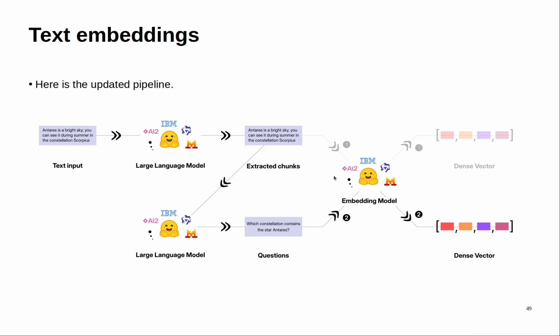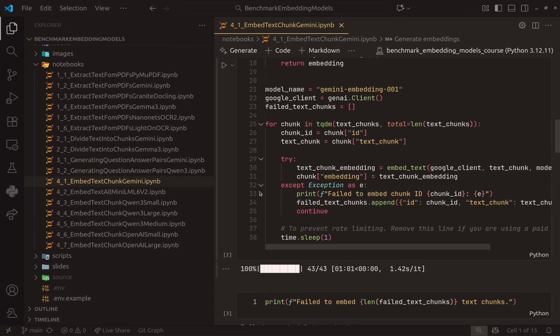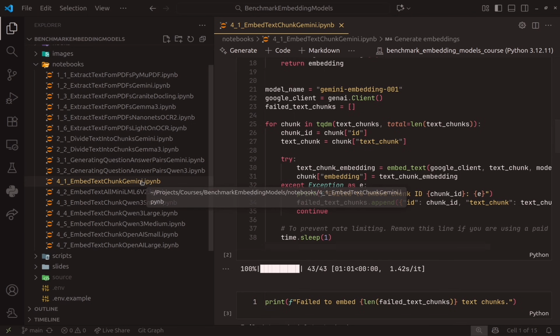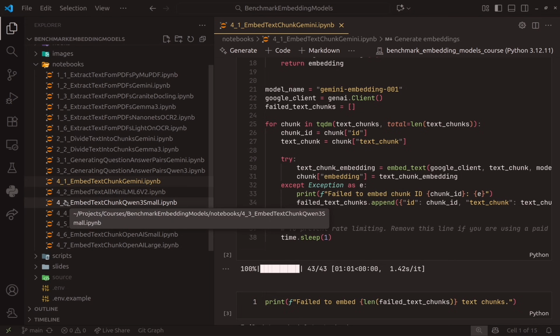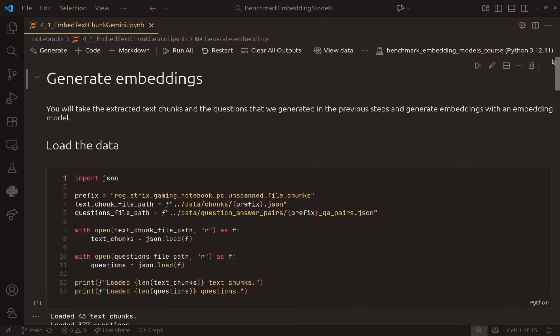Now let's start coding. Here are the notebooks that I prepared for this video. We have 7 notebooks that will show you how to use open weights models and closed source models. The source code is on GitHub. You can find the link in the video description. Let's start with Gemini. Here we are going to convert both the text chunks and the questions. So let's look at this. I will close the Explorer and start with the first notebook.